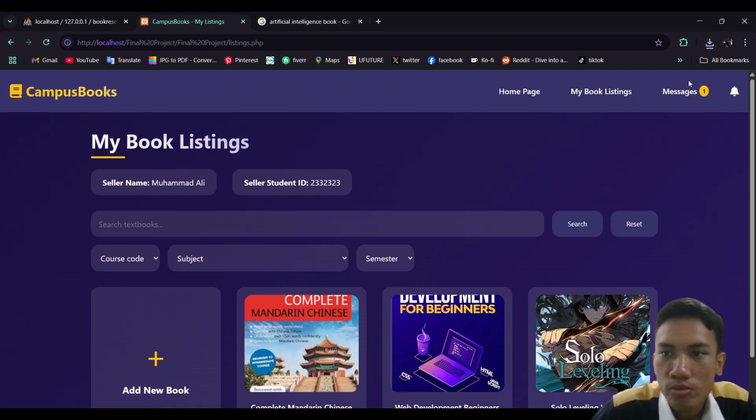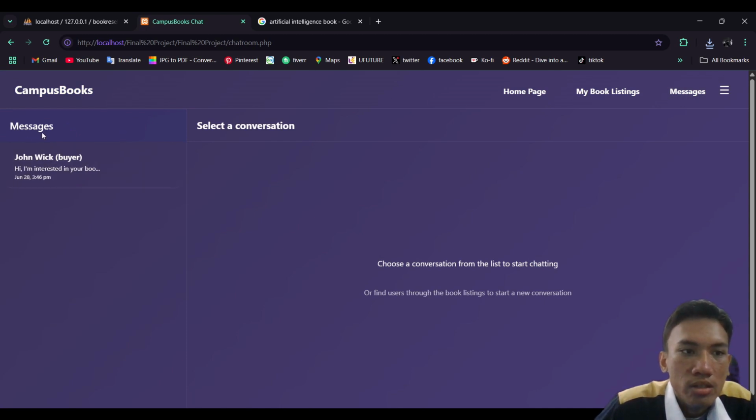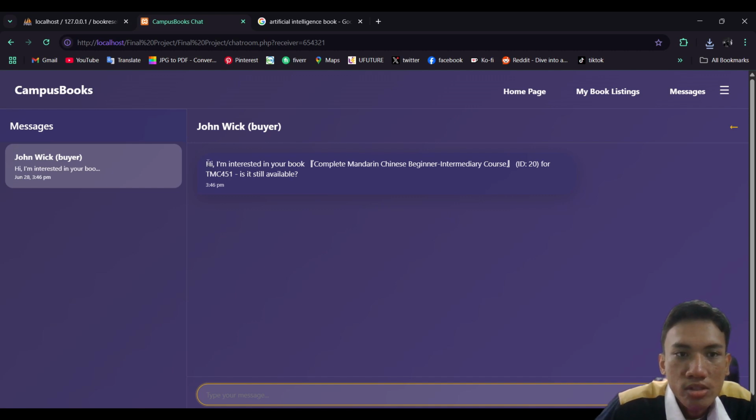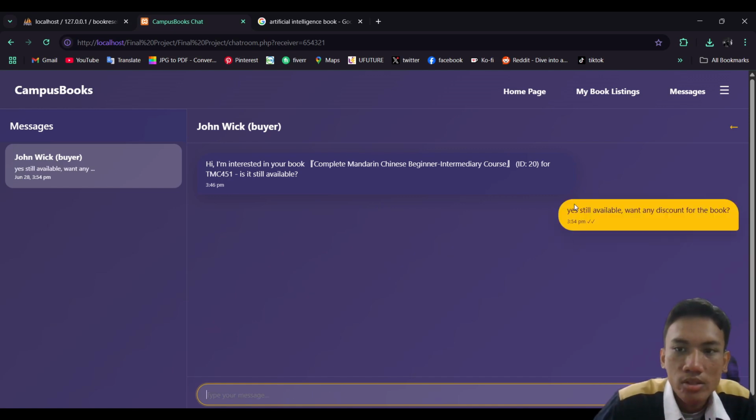So as you can see in the message, we can see they have a new message from the buyer. So we click the message, and then we have here John Wick as a buyer. So this is the prompt message that will generate for a buyer. So we reply. So from here, we ask the buyer if he needs any discount for the book, and then we will wait for the response from the buyer.